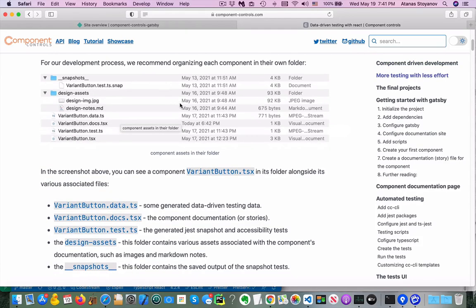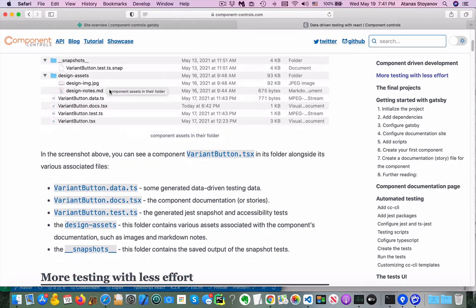So in our development process, we recommend organizing your components in separate folders. Basically, you have the component file, you have the component tests, you have the component documentation file or stories, you have the data file, and then additionally you have a design assets folder where you can have images, screenshots of how the component should look, as well as some design notes in a Markdown file. And then the snapshots folder where the snapshots are stored.